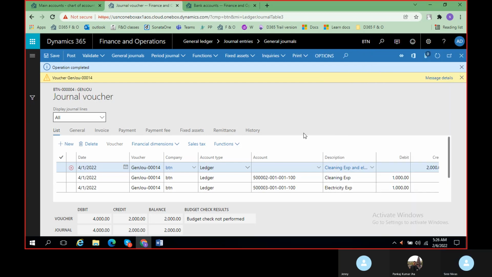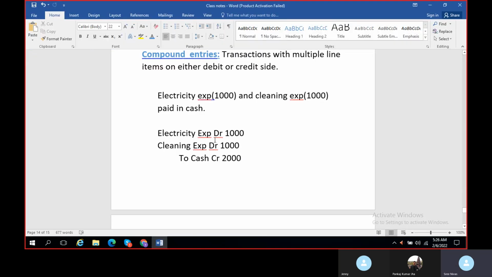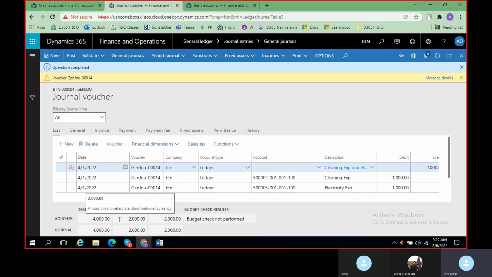Okay. So did you understand? See, what is the expense that you're supposed to post? Electricity 1000, cleaning expense 1000, and the total should be 2000. Here itself, it is clear that the transaction that we have posted is wrong. Debit amount is not equal to credit amount. Let us see where it went wrong.